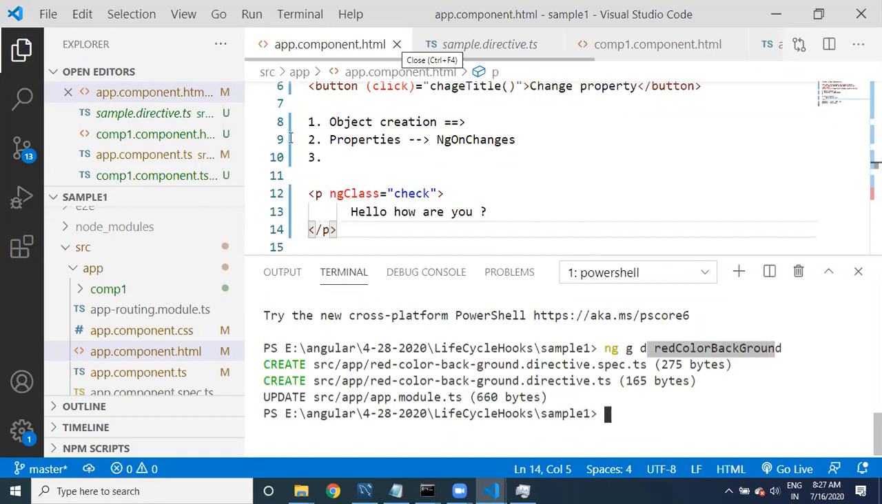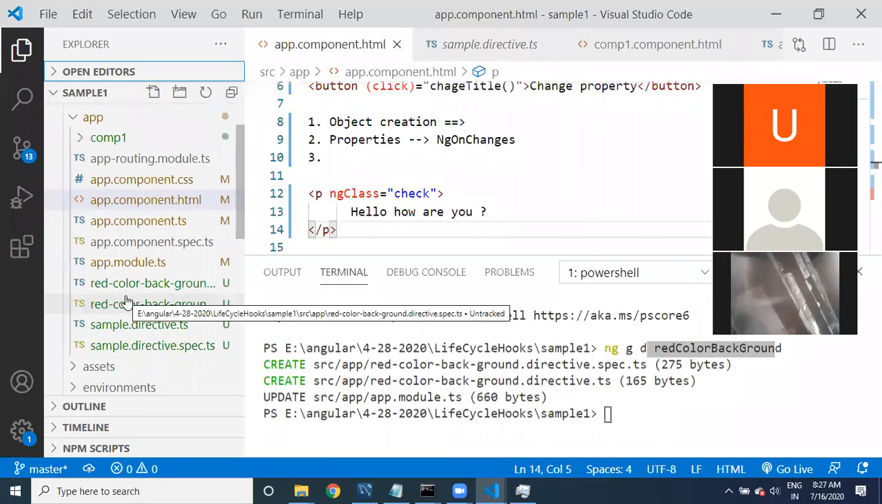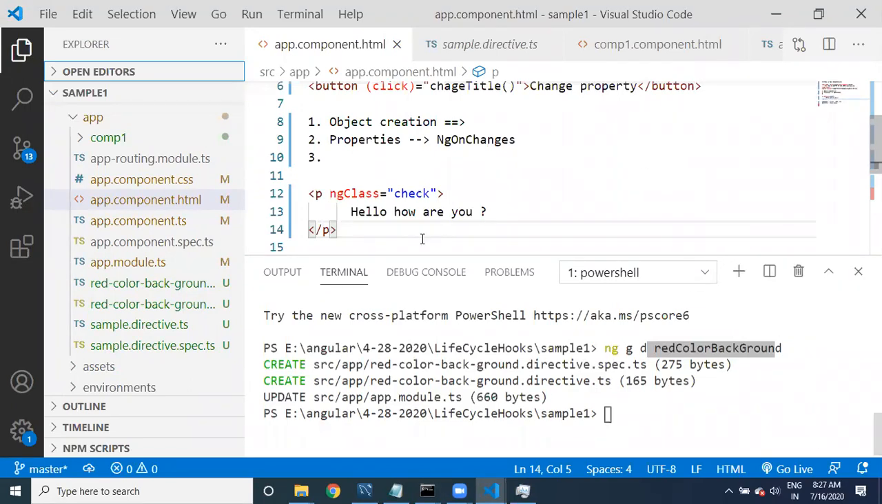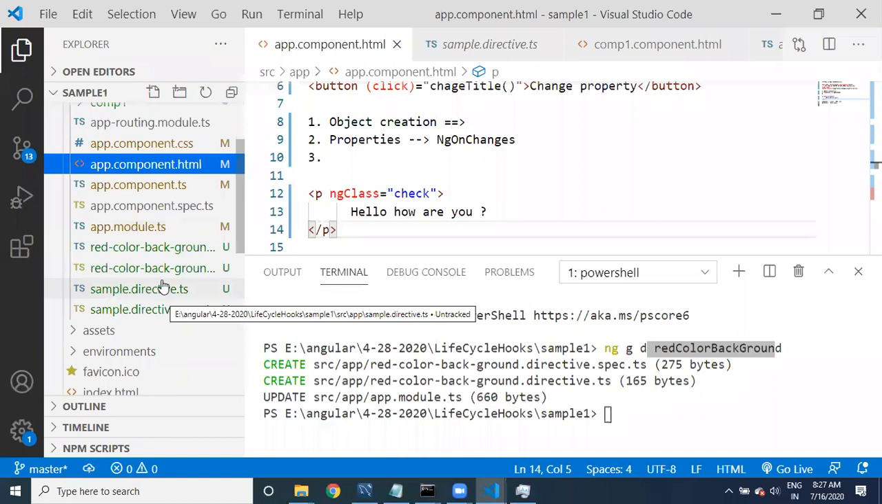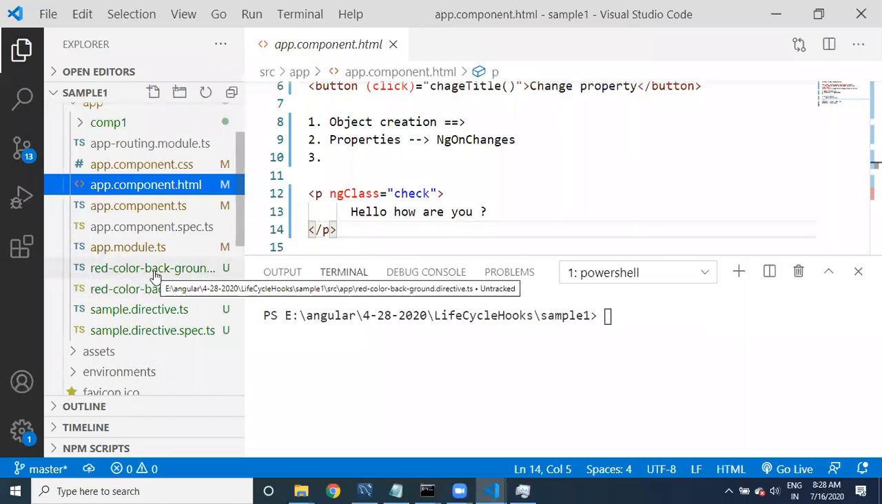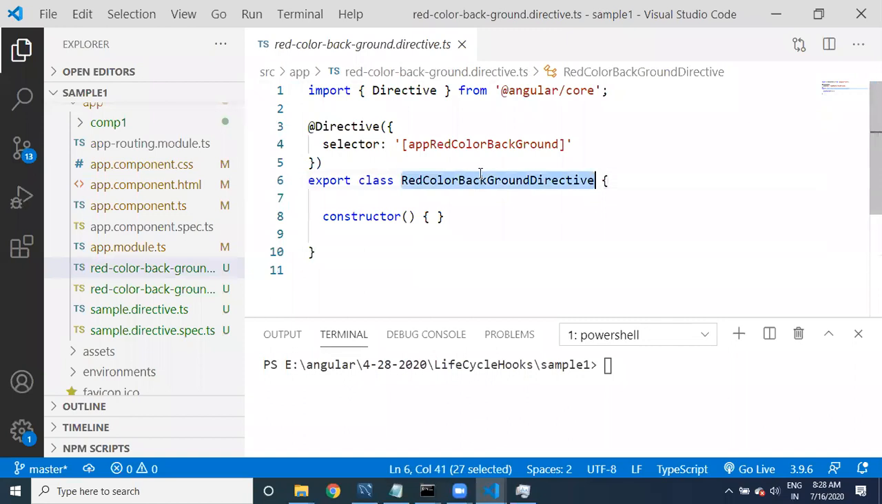Let me check it out. This is a sample directive, this is the red color directive. One second guys. So this is going to be the red color background directive.